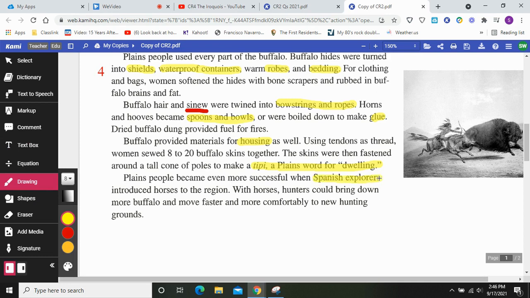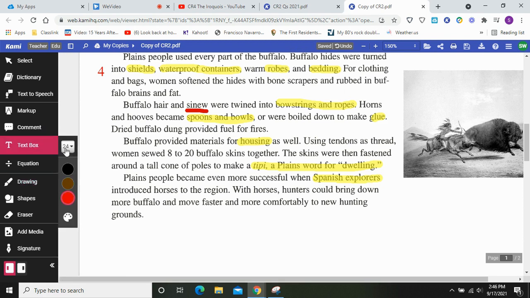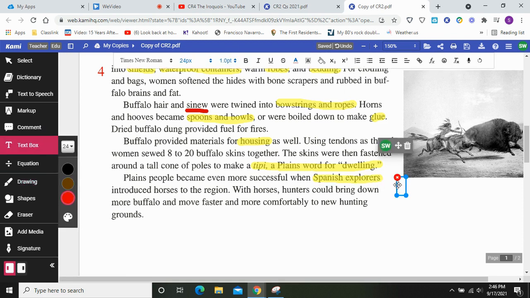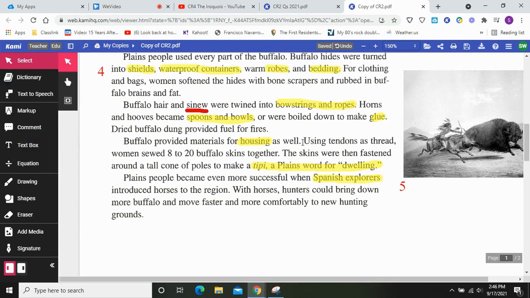I'm going to highlight Spanish explorers because that was the answer to number 5. It was the Spanish explorers who brought the horse to the Americas. Believe it or not, the horse went extinct in North America after the last ice age, and there were no horses here until around the 1500s. The Spanish brought horses back to the Great Plains.